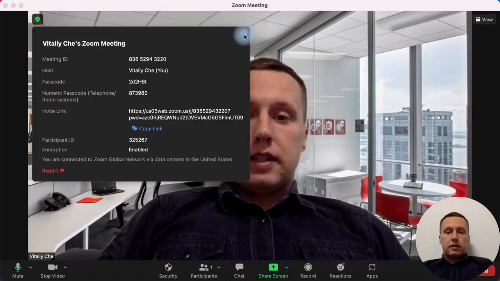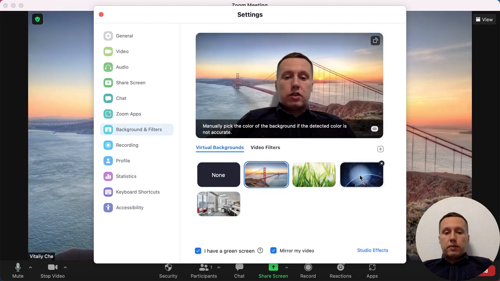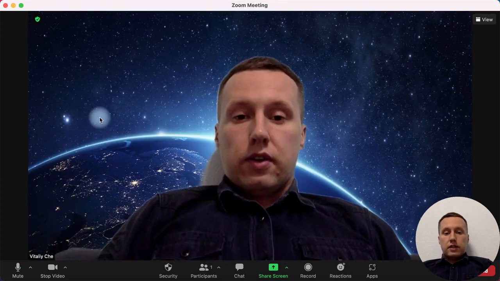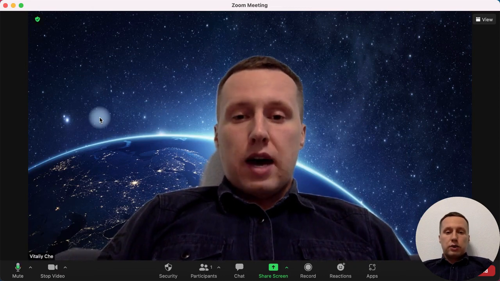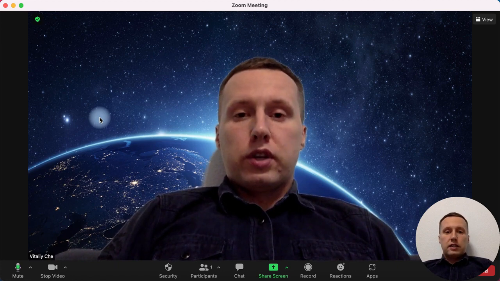tap settings. And in settings we enter background and filters and change our background. That's all. Now you know how to change background without green screen.